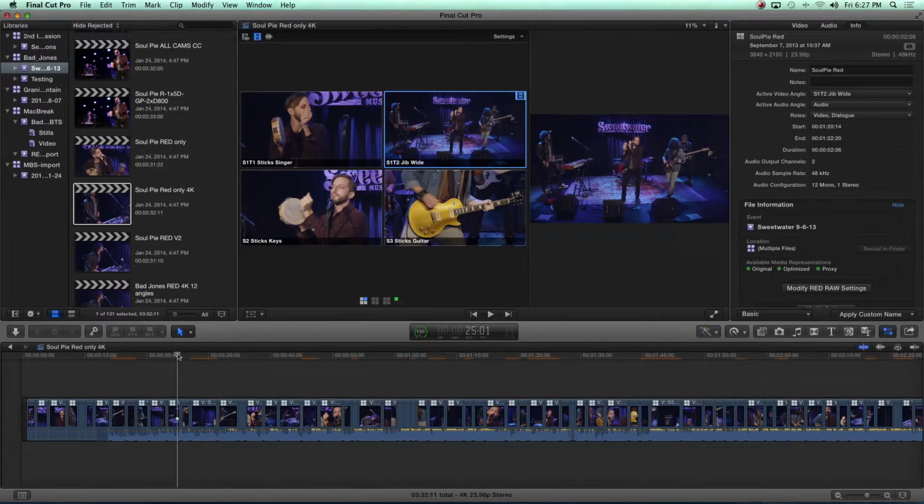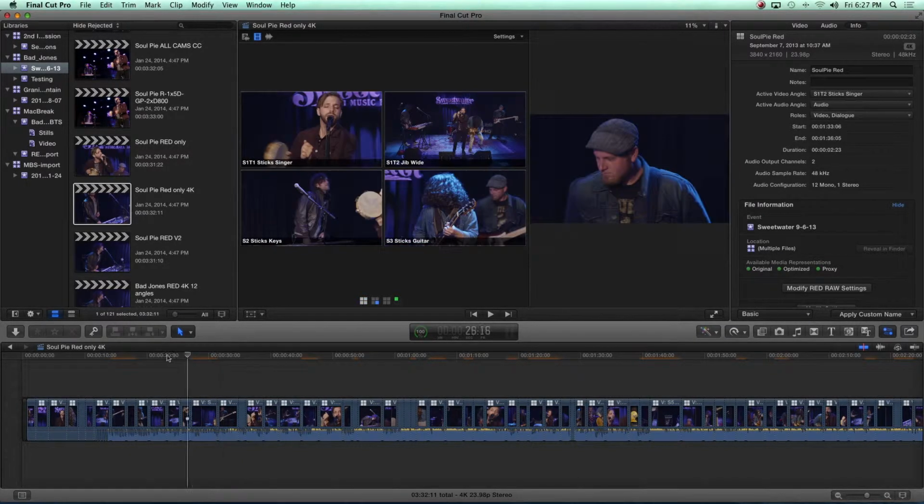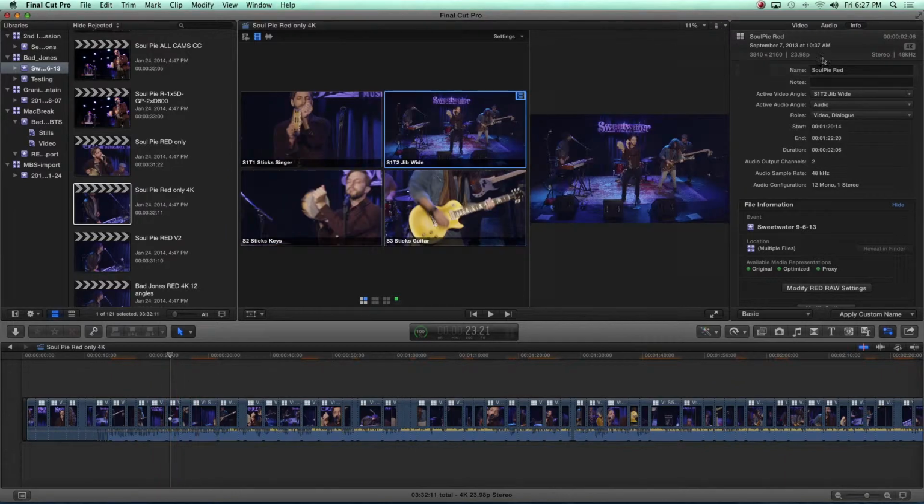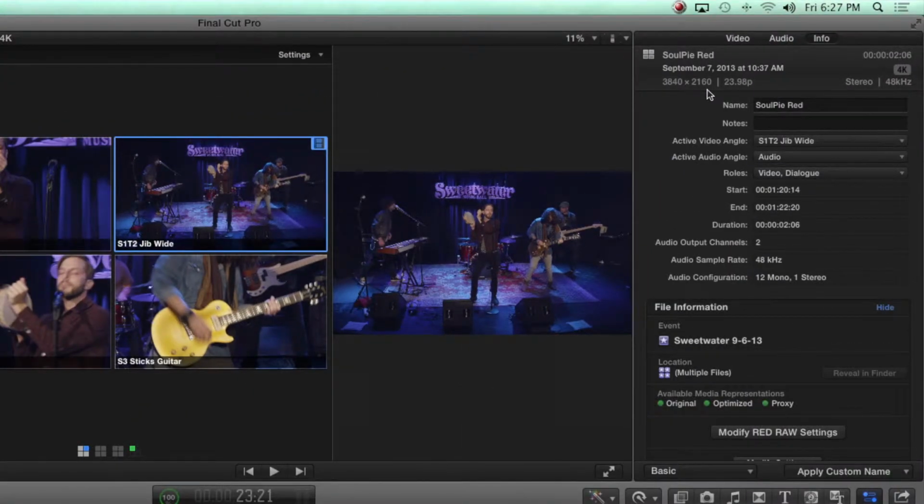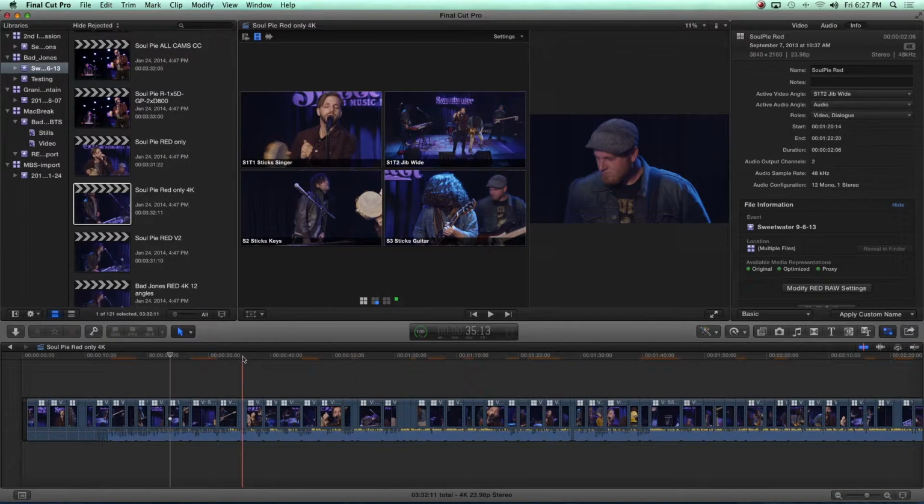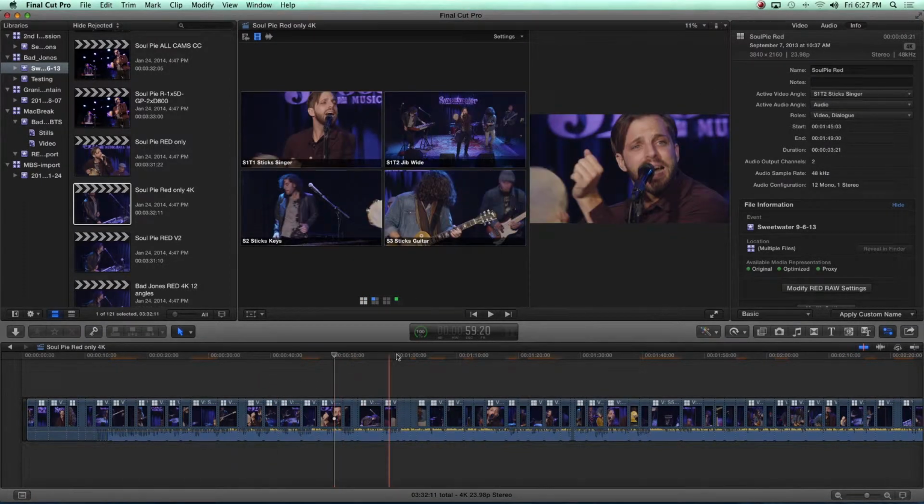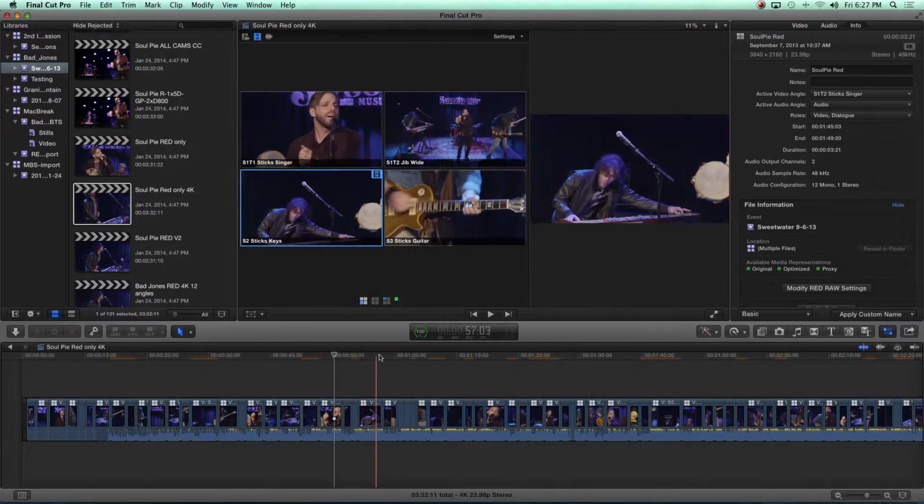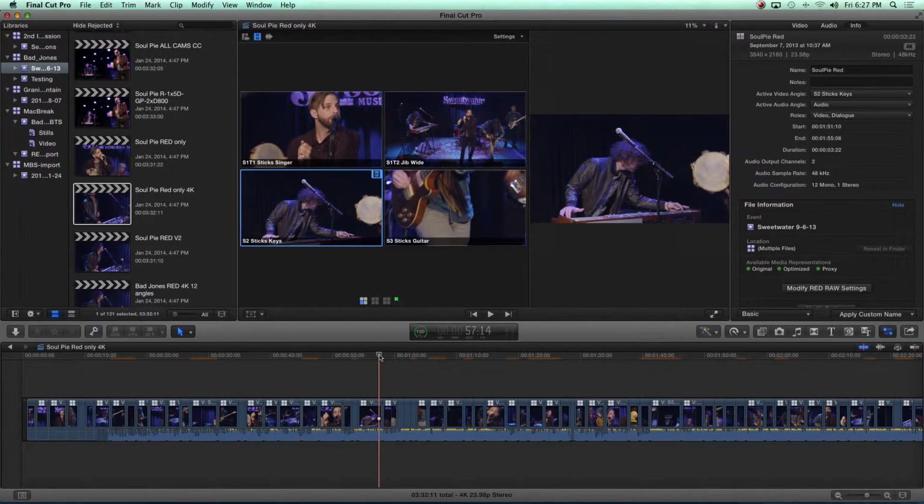And some have color correction, some do not, but you notice these are 3840 by 2160 clips. If I go to each of them, 3840 by 2160. There's an angle that's been color corrected, and that's why there's a render bar there. I see. But these are 4K clips.